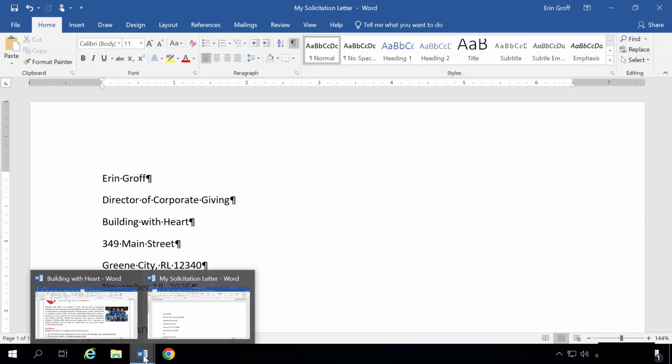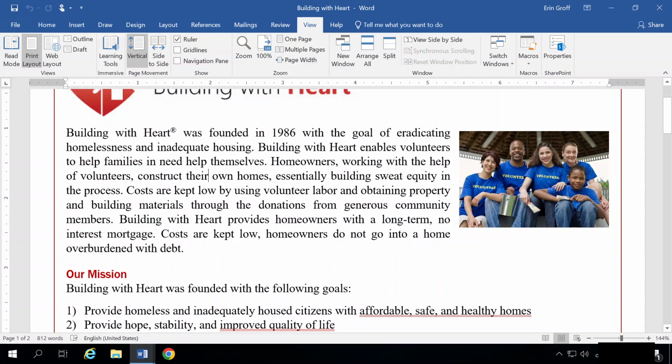But if I go down to my taskbar and hover over my Windows icon, I can see that I still have two documents open. I want to switch back over to Building with Heart, so I'm going to click on that from my taskbar. And number 2, revise the document.